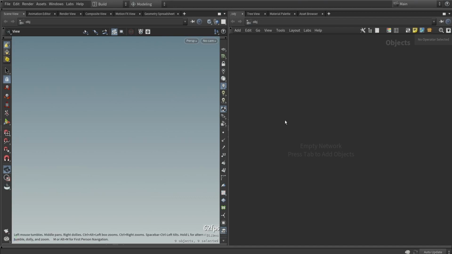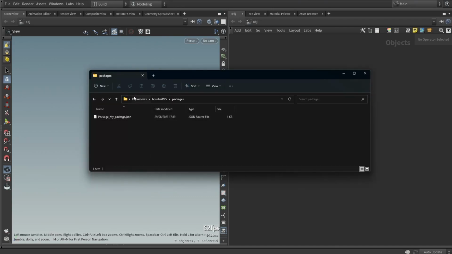So for making and handling packages, how is that done? You go to your Documents, your Houdini folder, and then packages. If you don't have a packages folder, you create one with this specific name, packages, of course. Then you can make a JSON file, and in the JSON file, we will basically describe where tools live or where we can find certain tools.